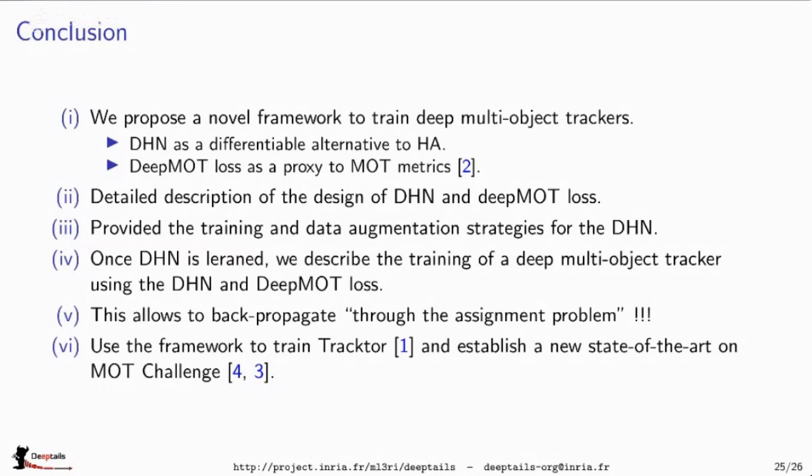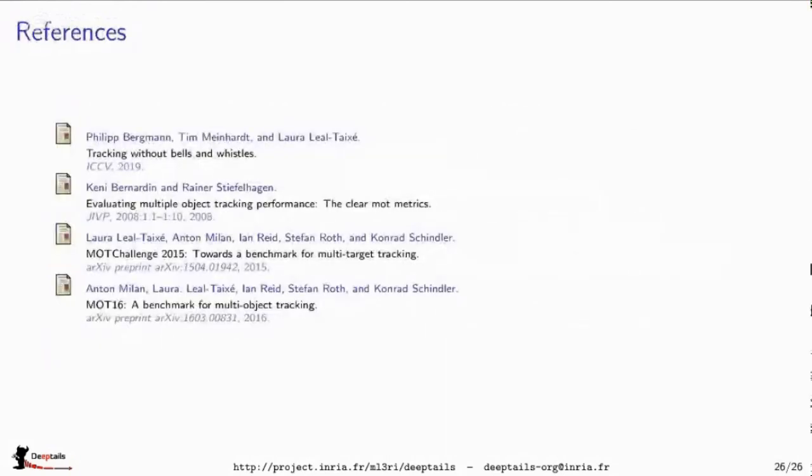And then by doing all this and training Tractor with this new framework, we are able to establish a new state-of-the-art baseline on the MOTChallenge datasets. So that was all from us. There are some references here.